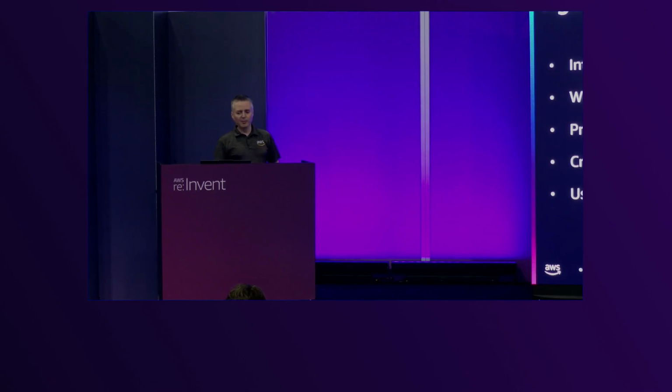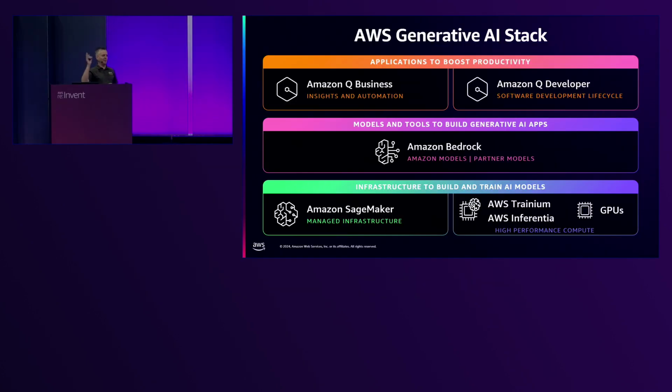So let's jump in with a little bit of an introduction. I assume many people have seen this slide already this week. I know this is part of a lot of different presentations, but this is the generative AI stack of our services. Really what I want to get clear here is where we're talking about today. So I'm going to start at the bottom.